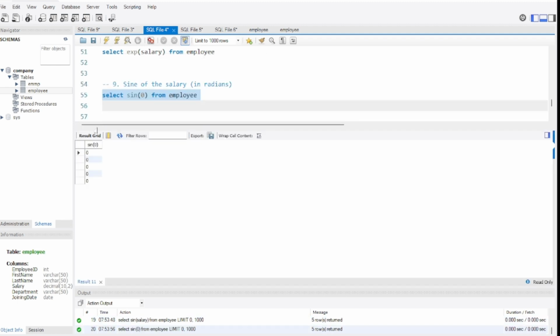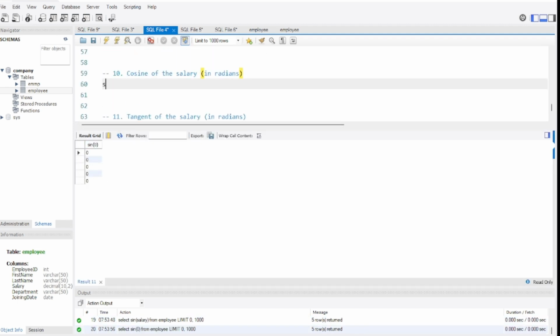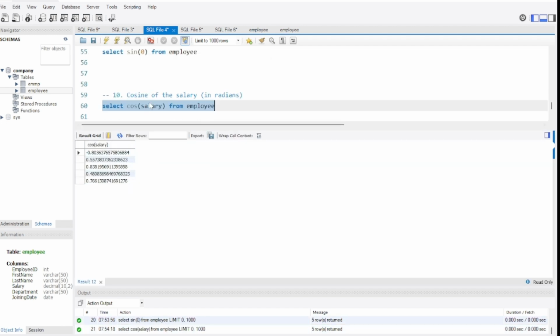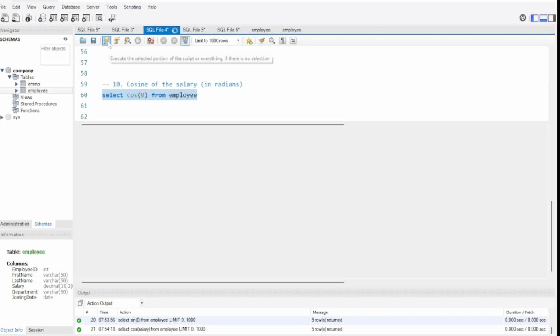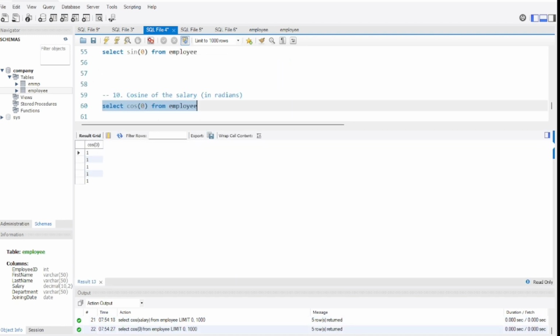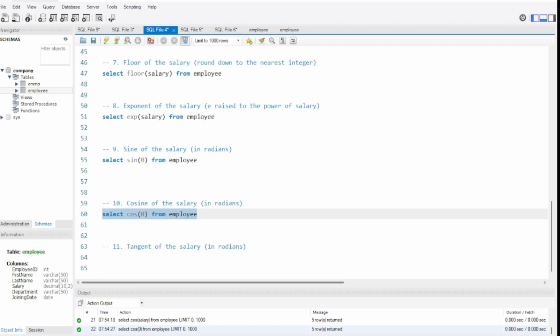Now see, sign of 0 means 0. So that is why sign of 0 is 0. Okay. Cosine of salary. So select COS of salary from employee. Okay. Now, let me show you the COS value. Okay. Cos value. Now, if I write cos of 0, then cos of 0 is 1. So that is why 1. Okay. Clear. Same.